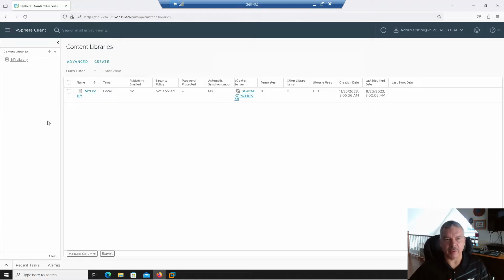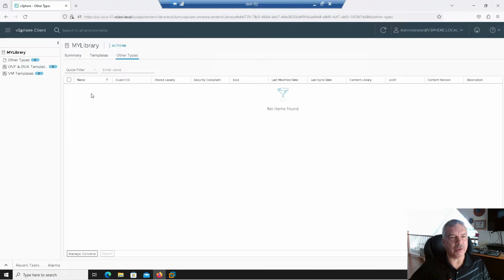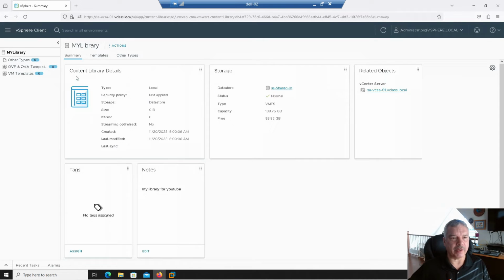Okay, so here we have my content library. I'm going to click on my content library over here on the link, and then you'll see I can look at the summary. It shows me the summary of various information about the content library, how much storage is taken, how much free space. I don't have anything there.